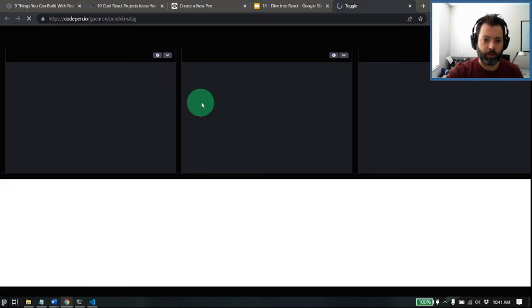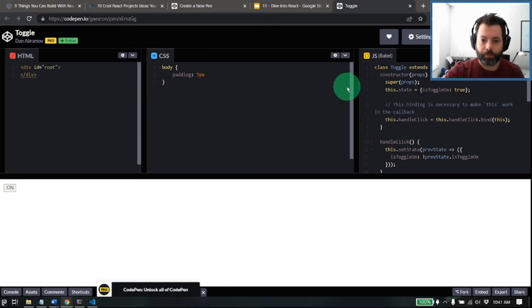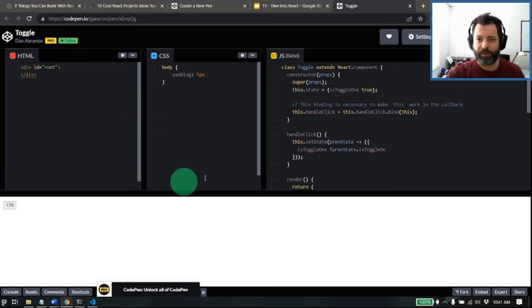Nice little example here at CodePen. This is not mine, by the way. I just grabbed this one off of the internet. But what you see here is a div. Oh, ID equals root. That's a good idea. All those times I was complaining about root not existing. Well, there you go. So we have a button here. I'm going to click it. It's going to toggle between off and on.